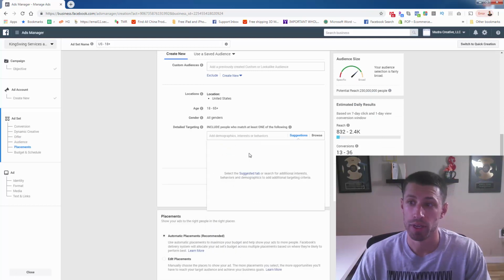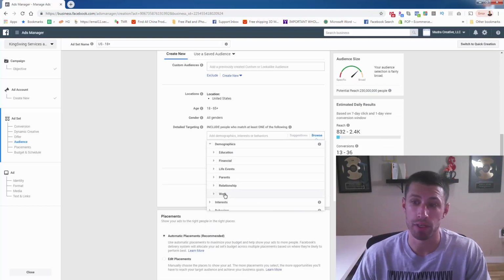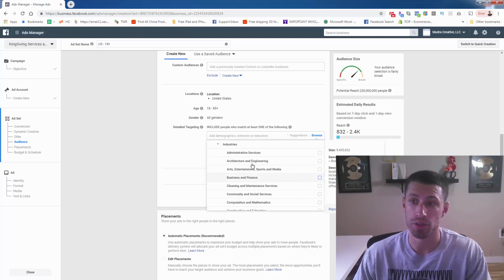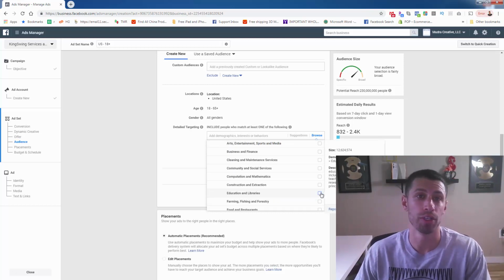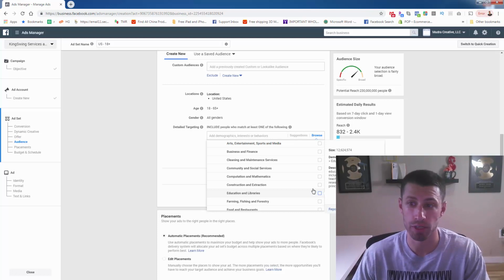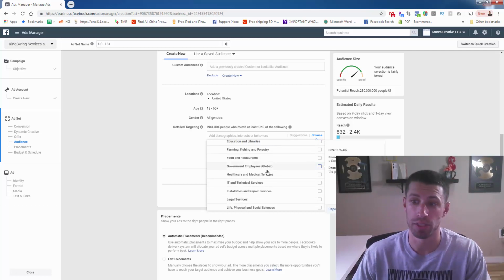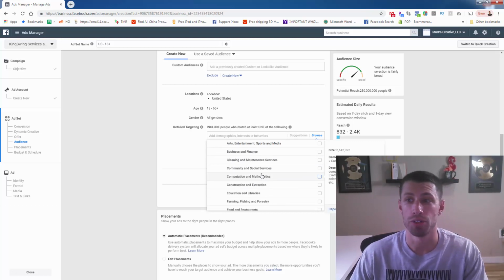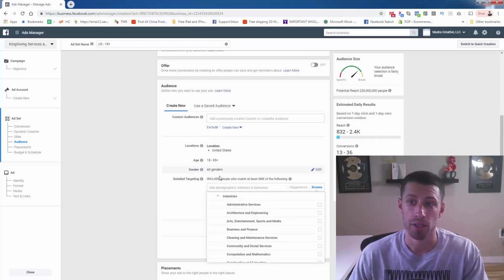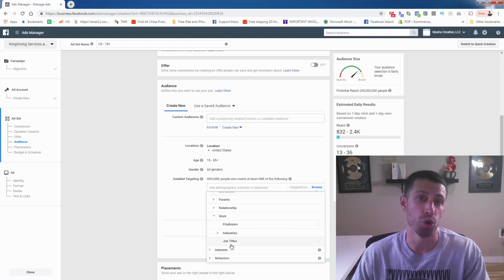Just to show you real quick, in browse and then demographics and then work and then industries, you could select from some of these industries. Education and libraries would be the equivalent of going after all the job titles, just a little bit different way to do it. Obviously, you see all of these different ones: IT technical services, legal, military. So different ways for you to target based on job title or industry, job title being the more powerful one.